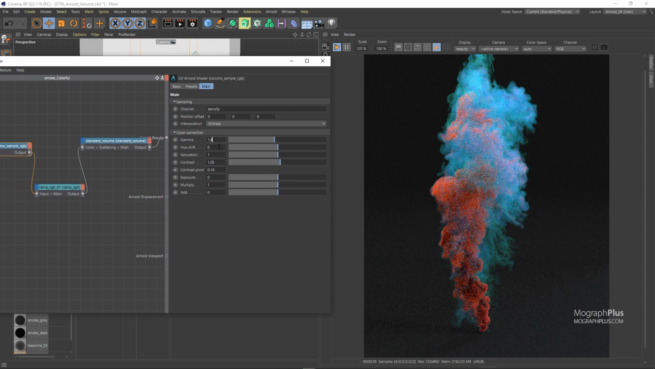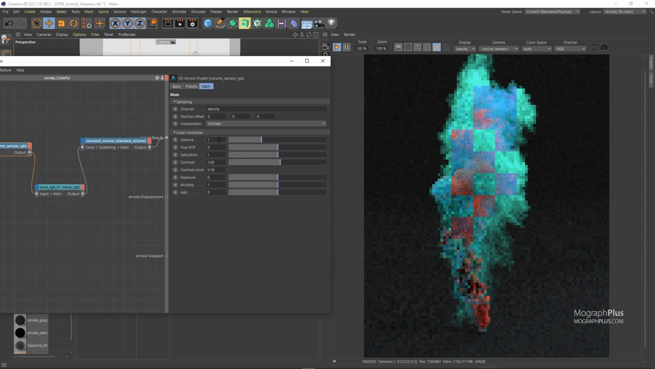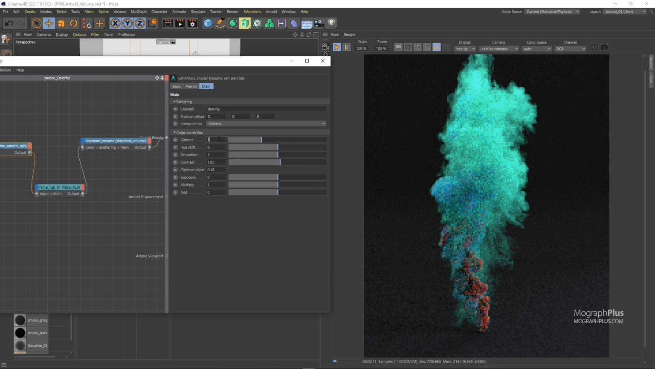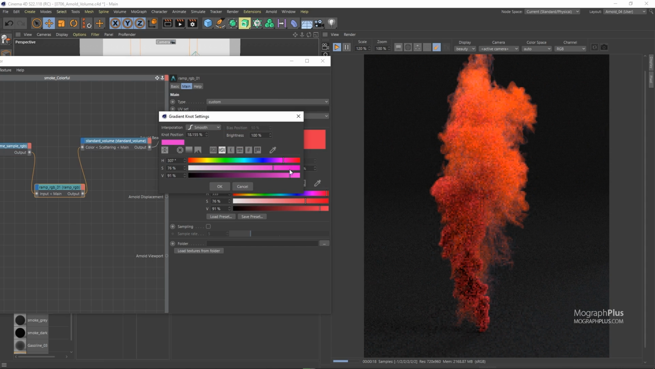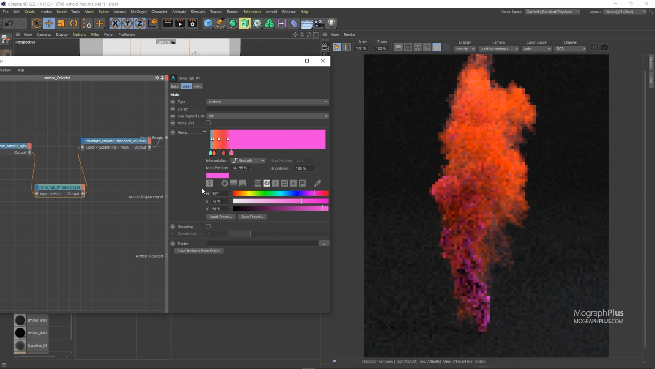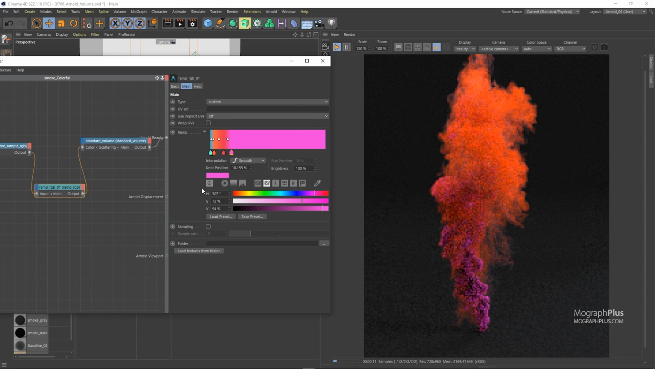Let's try gamma. I'm going to try 1, 1.2, 1.4, and 2. And now we're basically using the right side of the ramp RGB node. I'm going to add a pink color before the red color, and just add more of pink to the base of the smoke. It's really fun to work with these colors and create some cool stuff. I'll let you do that on your own time. For now, let's delete this pink color and set the gamma value to 1.4.